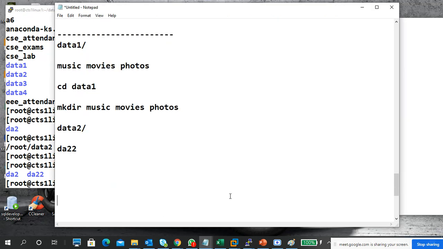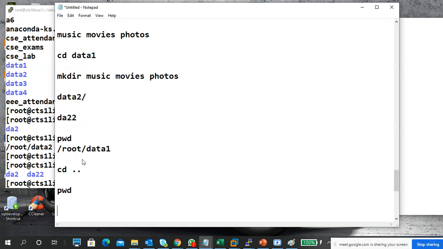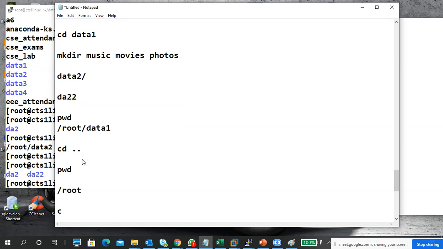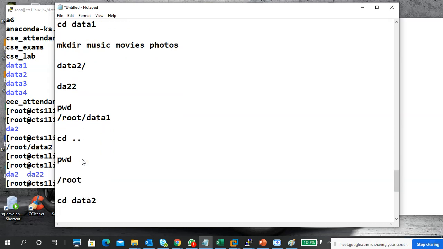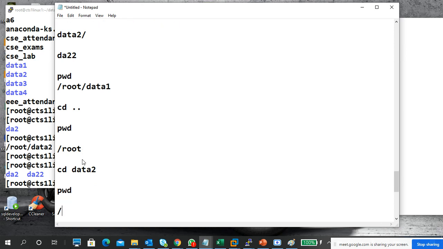So that is how we are able to do it. But if you see the steps, what are the steps I did? First the pwd, it is showing slash root slash data 1, right? Now what I did: cd space dot dot, then pwd, then it is showing slash root. Now again cd data 2. Then pwd, it is showing now slash root slash data 2.